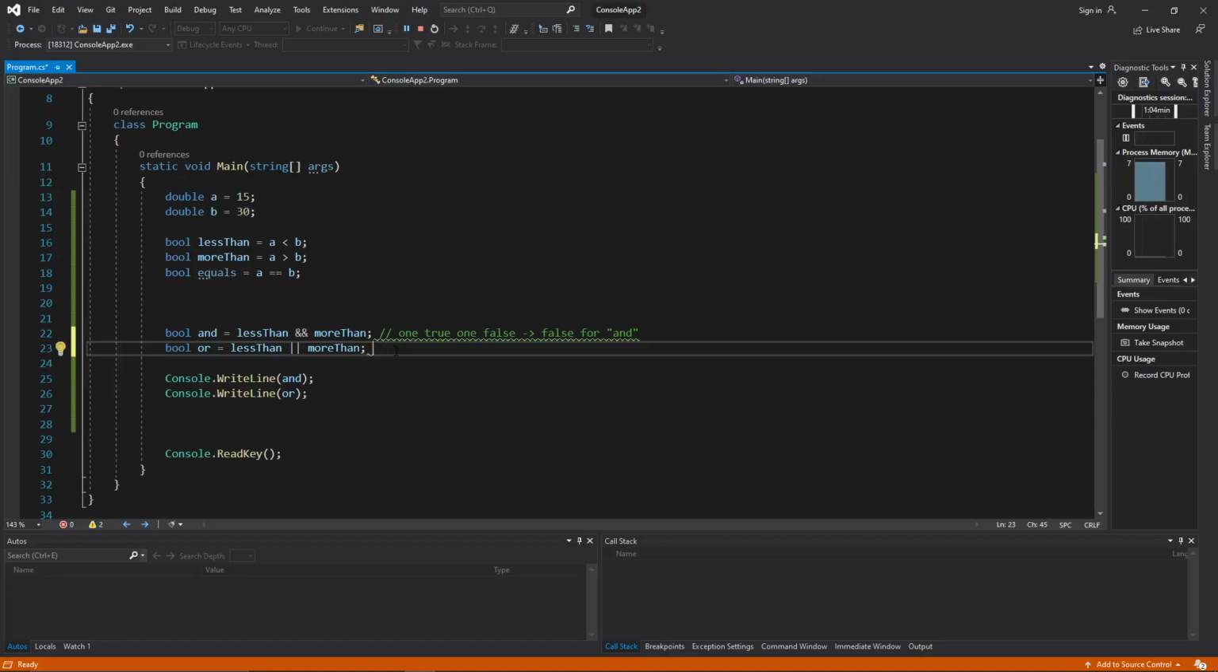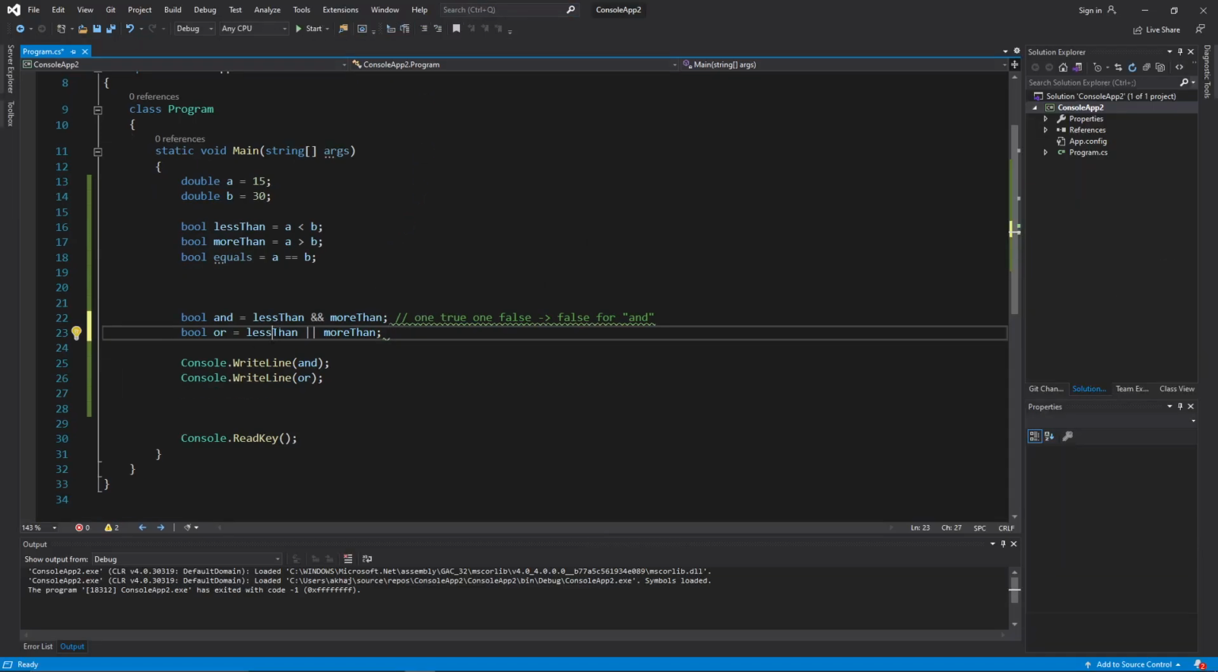However, for OR, it's going to say, okay, either one of these two should be true for OR to become true. So again, less than was true, more than was false. One of these two was true, so OR is going to become true. So one true, one false is going to be true for OR.